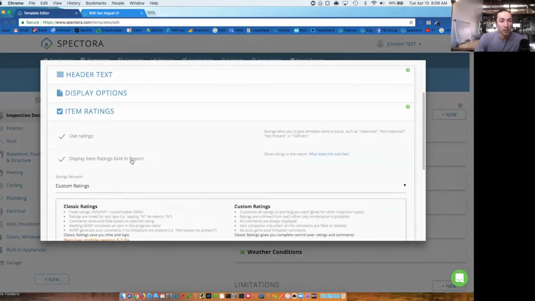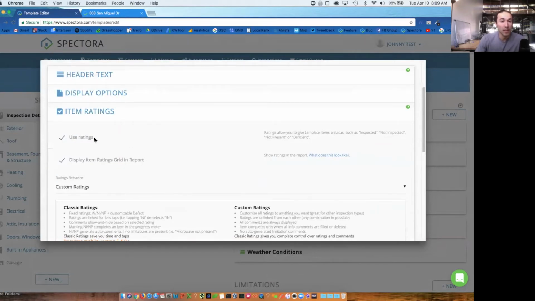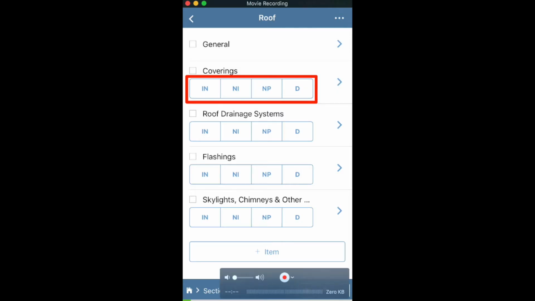Item ratings. So using the ratings or not and using the grid or not is a very polarizing topic. Some of you like the grid, some of you like the ratings to just keep yourself organized while you're doing the inspection. The ratings allow your template and your reports to have certain ratings like inspected, not present, deficient, observations, whatever you want to label them. This is simply if you want to use that or not, and it will show up in your mobile app if you do use it.